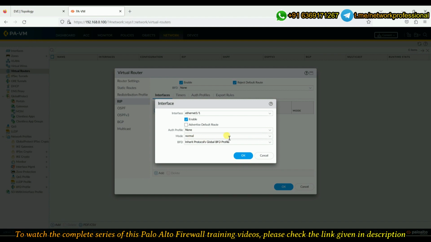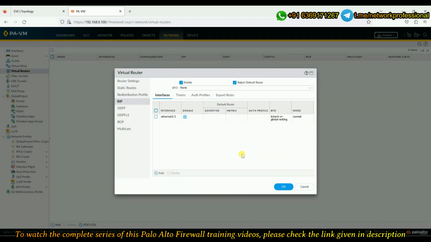And the mode, there are three modes: normal, passive, and send only. If it is normal, it will send and receive. Hello messages will be sent and received over this interface. Whereas in passive mode, it will not send and receive the hello messages. Hello exchanges will not happen through that interface if we make it passive. And if we make it send only, it will only send the hello messages. So let's keep it in normal, and BFD, let it be. I'm just clicking OK. So this is how we are advertising this interface network.